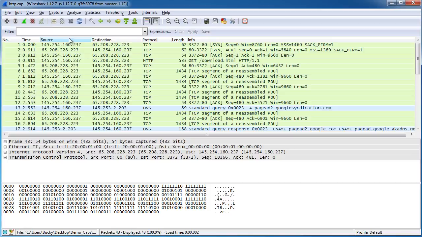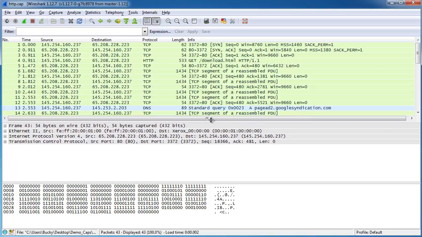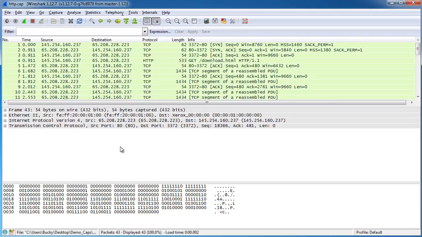Alright, so this next one, and actually the rest of these are pretty easy. The source is where it came from. The destination is where it's going to. The protocol, the length, and the info is just a real brief summary of it basically, but the real detailed info is right here.